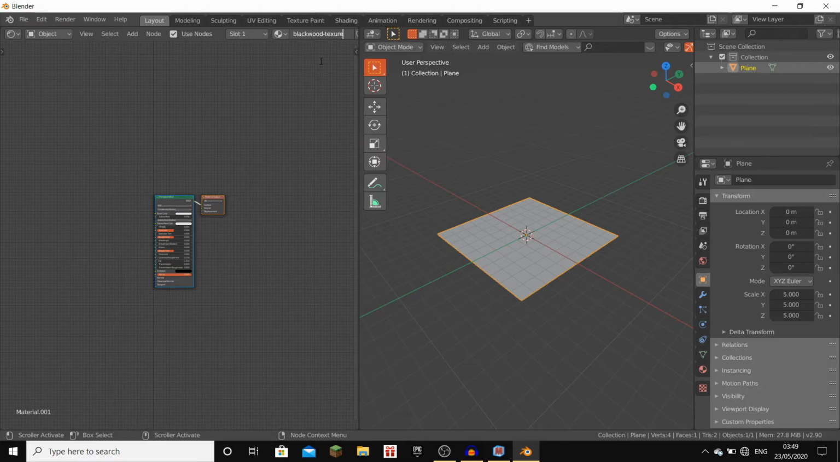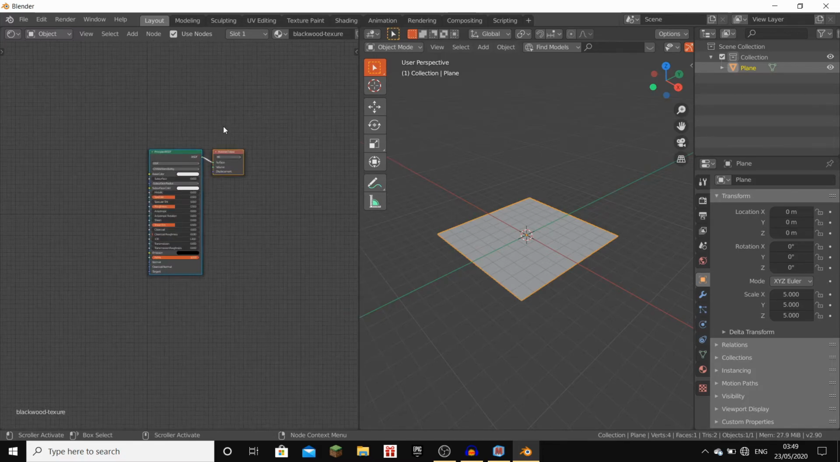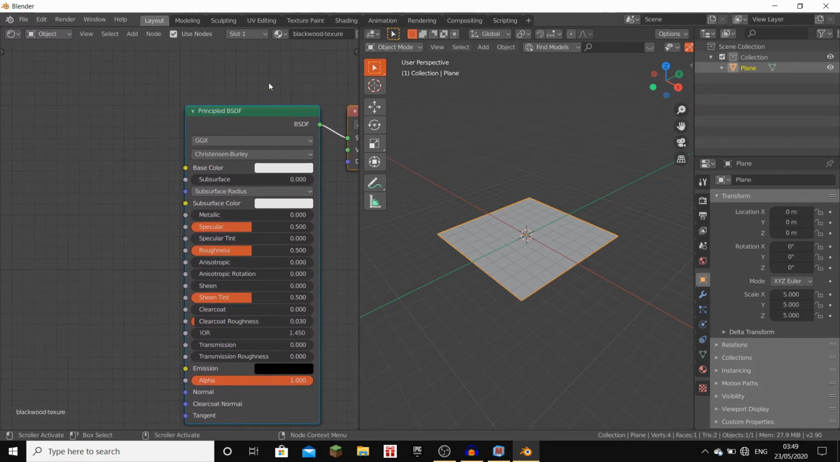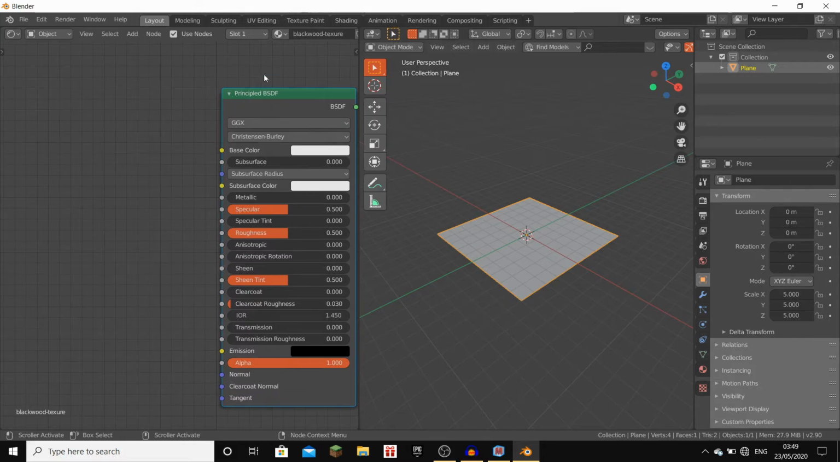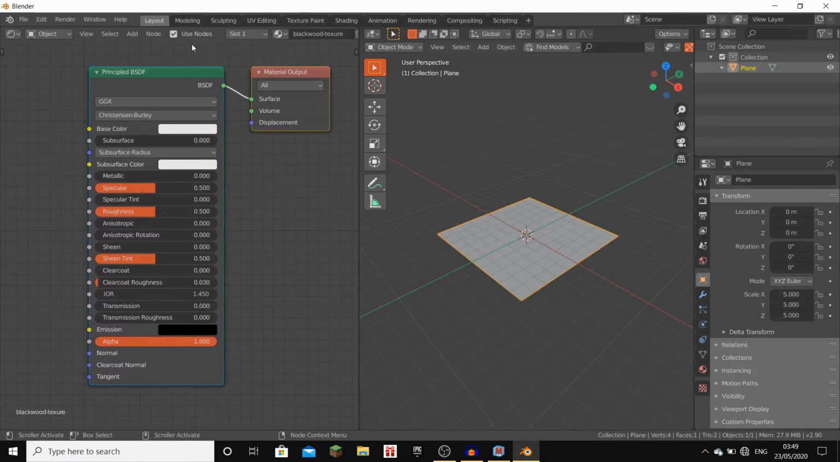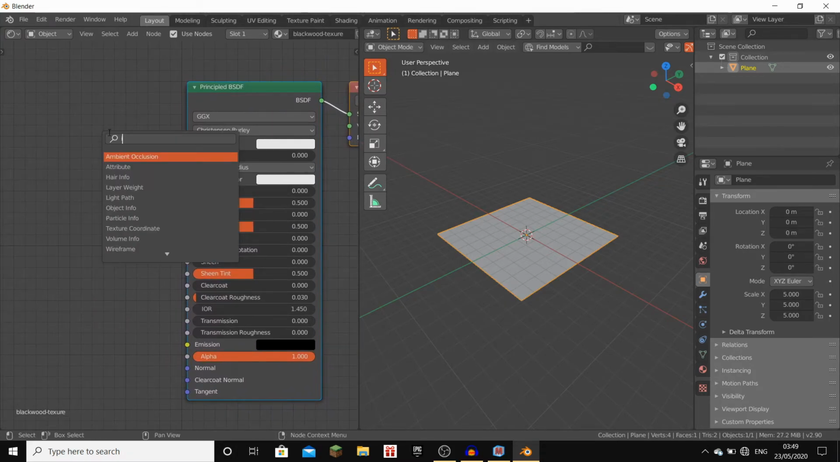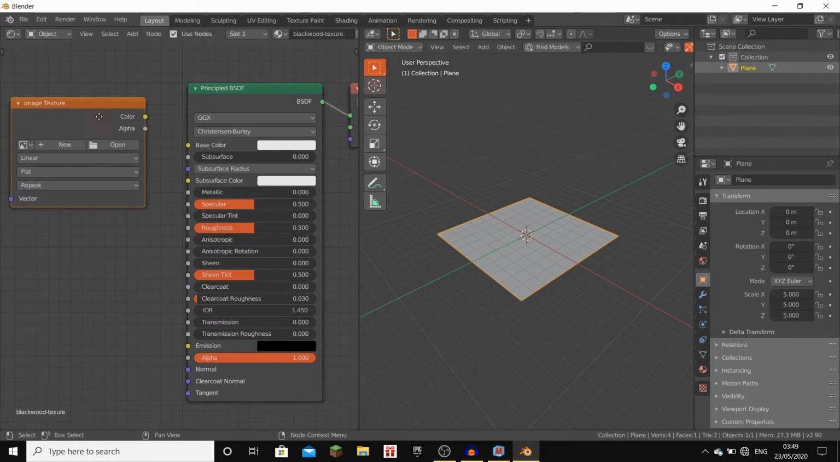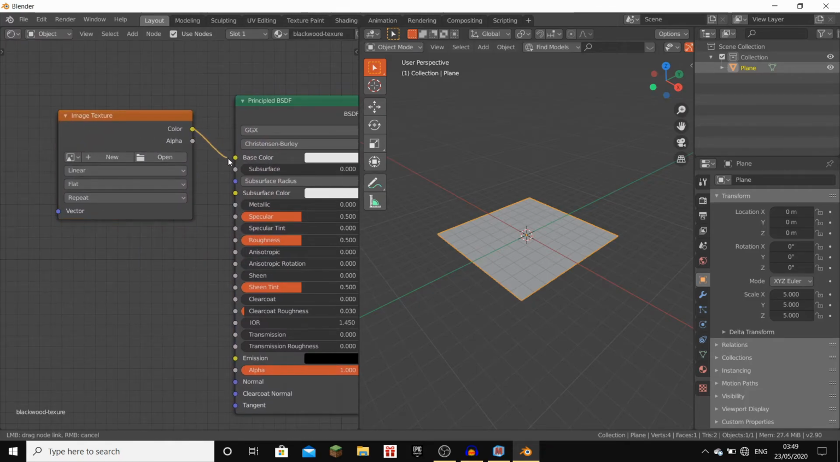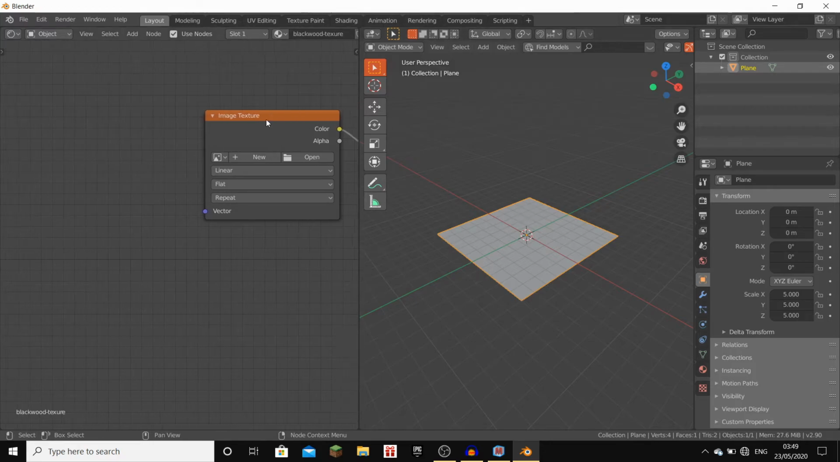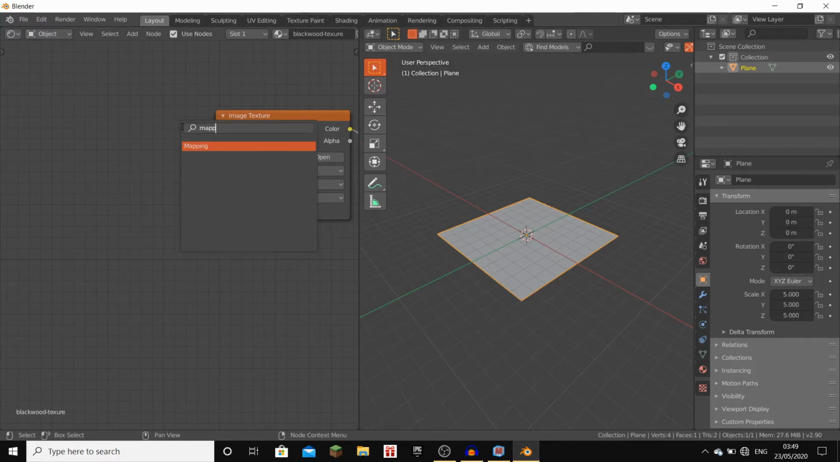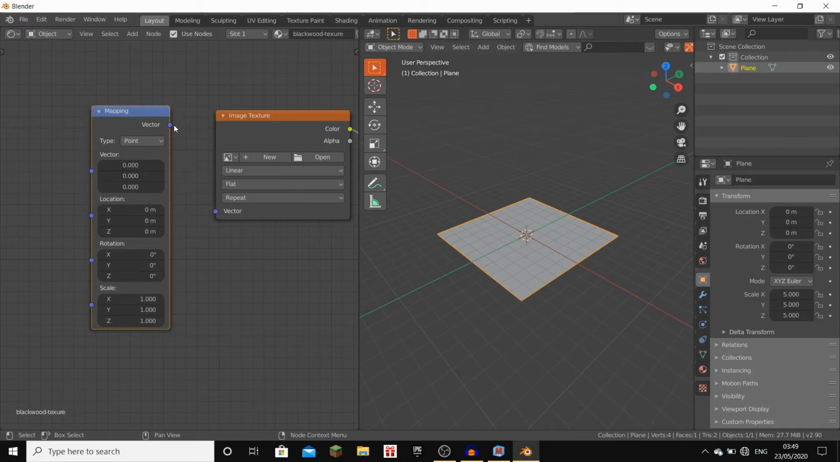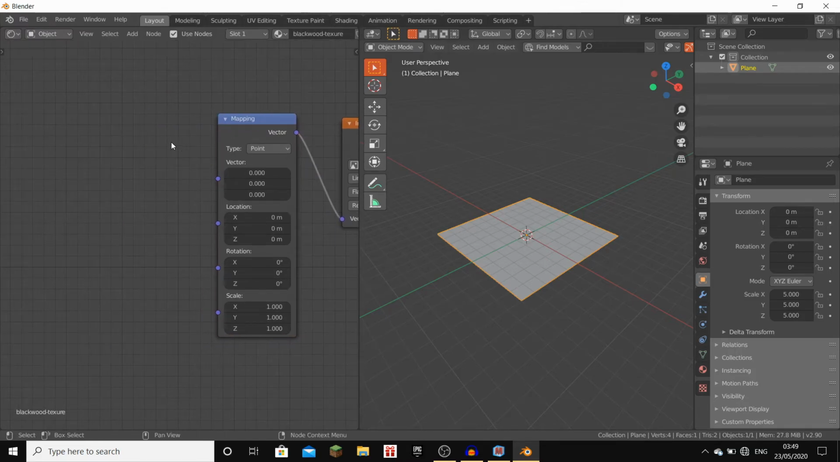So I'm just going to name this blackwood texture. And once we have a principled BSDF node and a material output node set up, we can add an image texture into our scene and put it onto our base color, and you can see nothing happens, but wait for it. Now let's add a mapping node and put it into the vector of our image texture.